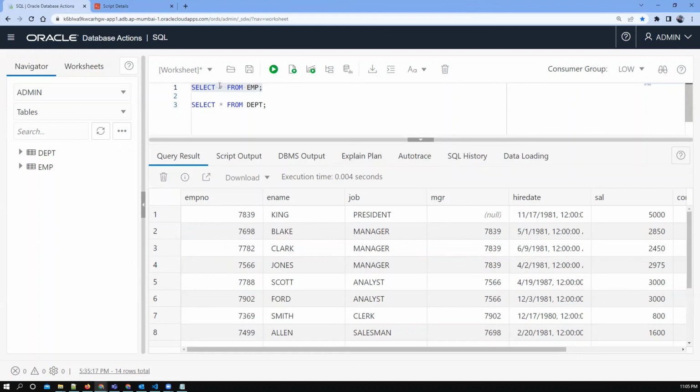Okay, so as you can see, we have all the data in the department table, all the data in the employee table. So this is what I wanted to show you about Live SQL and these insert and select commands.